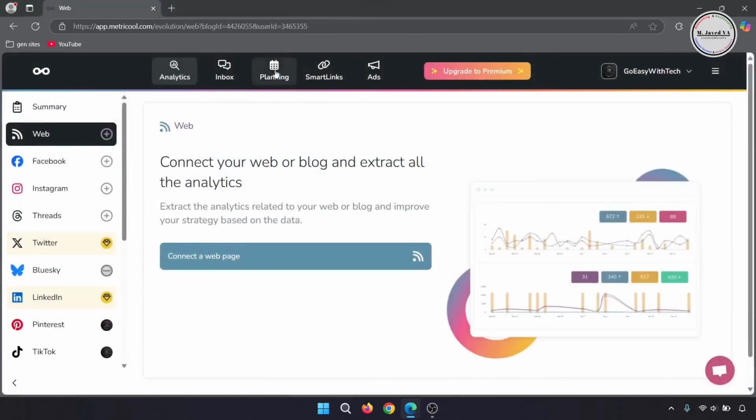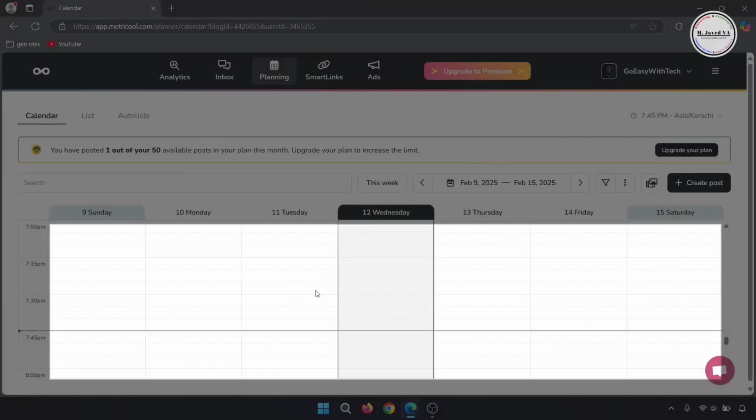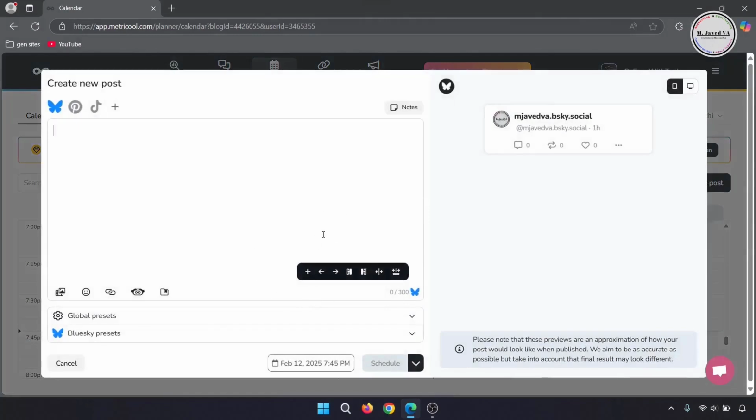Anyhow, to schedule your contents, go to the Planning tab. To create your post, either you can click on Create Post, or you can click anywhere in this area. It will open the same window. Now you can create your post to schedule it.